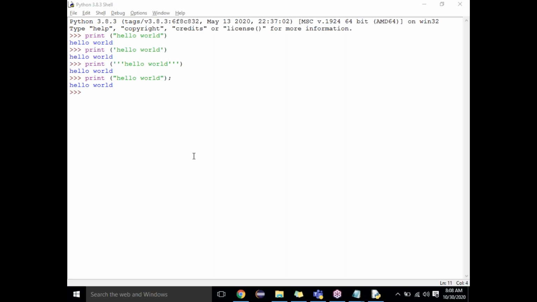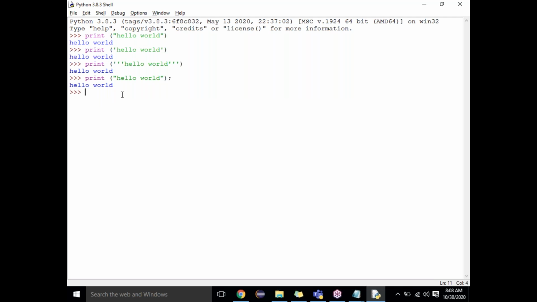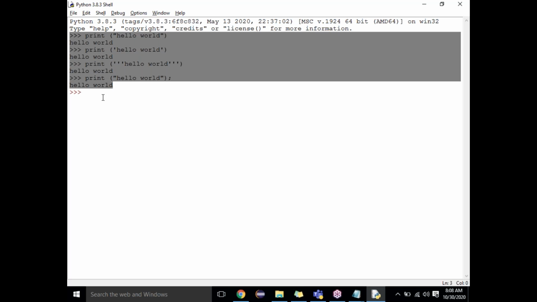So fine. We will be discussing multiple things. We'll be discussing now the variables. If we consider the variables, this is just a print statement that we have seen.